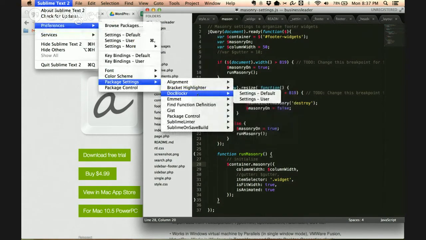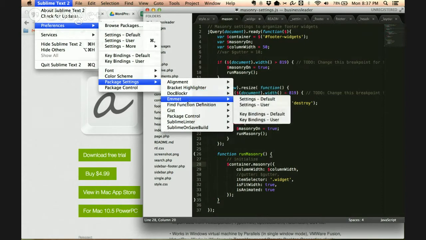Doc blocker. This one is for entering doc blocks. Before a function call, if you want to define what that is in a doc block, instead of typing it out every time, they have a few quick shortcuts for auto completing doc blocks. Sounds pretty handy. Emmet, I won't cover, just various shortcuts.